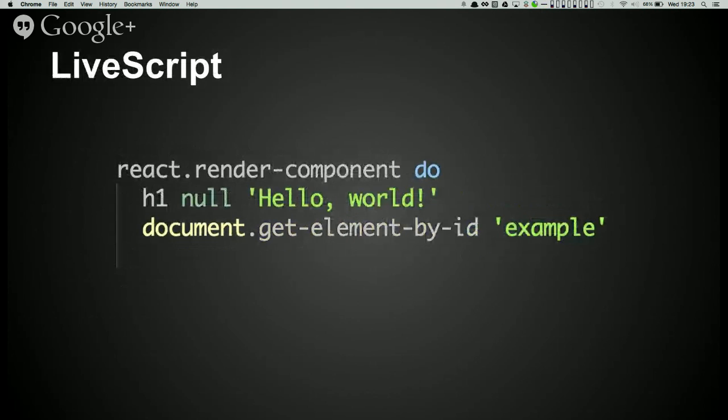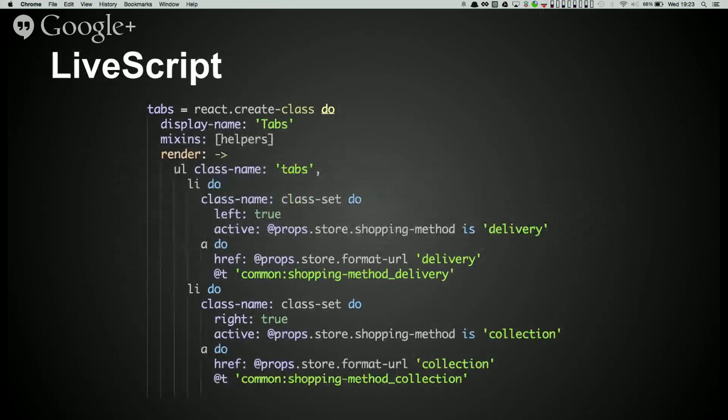You can basically strip out all the stuff you want, and you can actually be really functional with it as well, which is great. So this is a typical component, it's the tabs component, which you've seen before. That's an unordered list with two list items in it, two tabs effectively. One is active if the shopping method is delivery, and the other is active if the shopping method is collection. And it does that by setting CSS classes, and there's an anchor inside which has got an HTML to translate string. And that's it, really.